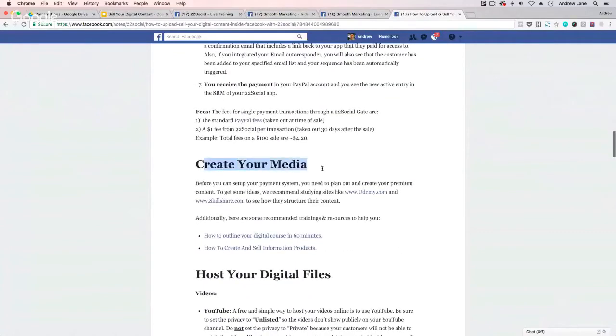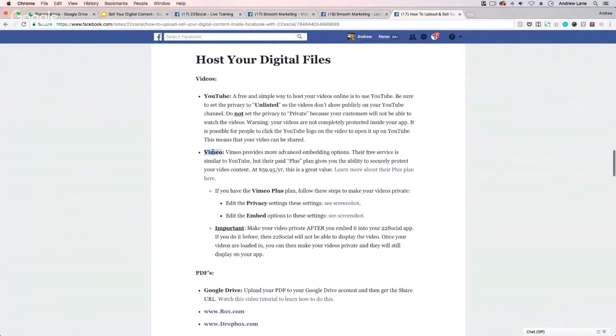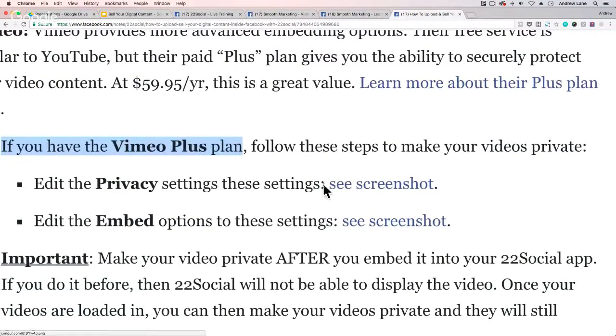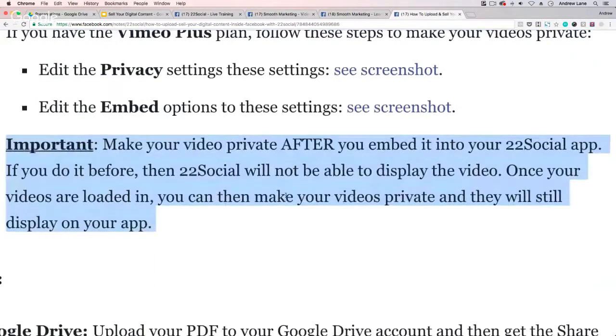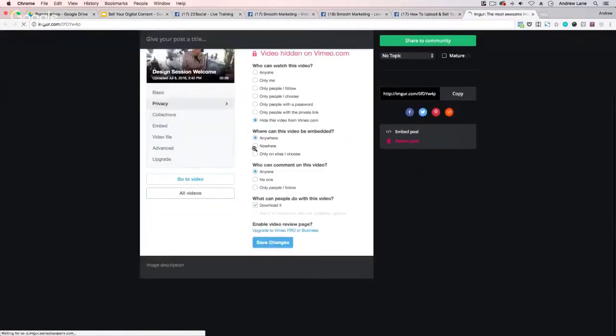Even tips on creating your media and hosting your files. We talked about the Vimeo hosting your videos. If you have the, I think it's Vimeo Plus plan, check out the settings you need to set up. All right, here I have screenshots of mine and how I set it up. And be sure to read the important notes here so you get that set up right. So if you're using Vimeo for your videos, the information is here on this page to set that up, including screenshots of how to set it up. So you can see exactly what I do.